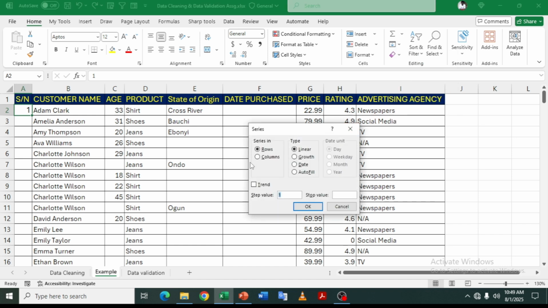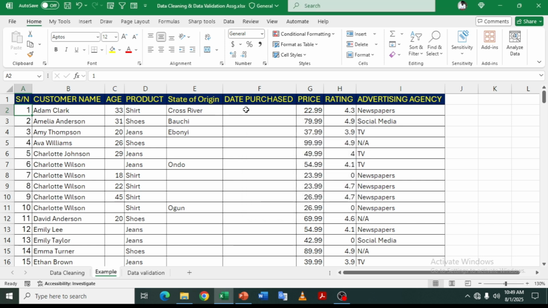and then come down here to columns, since you're entering in columns, and choose linear. Now the step value is 1, then here you put the stop value. Alright, so let's say our stop value is 70, and then you hit enter. You can also use that with dates.